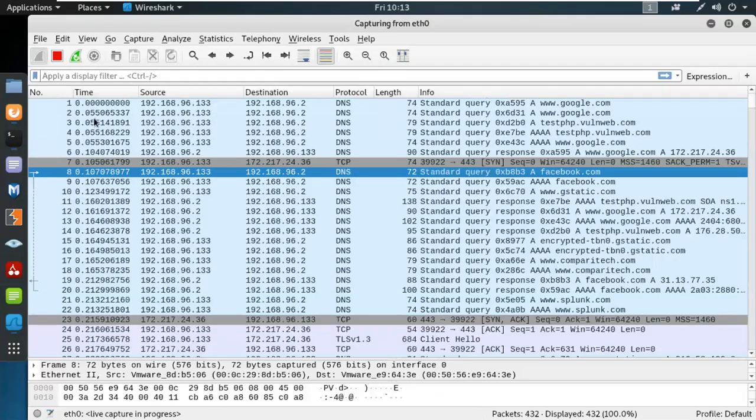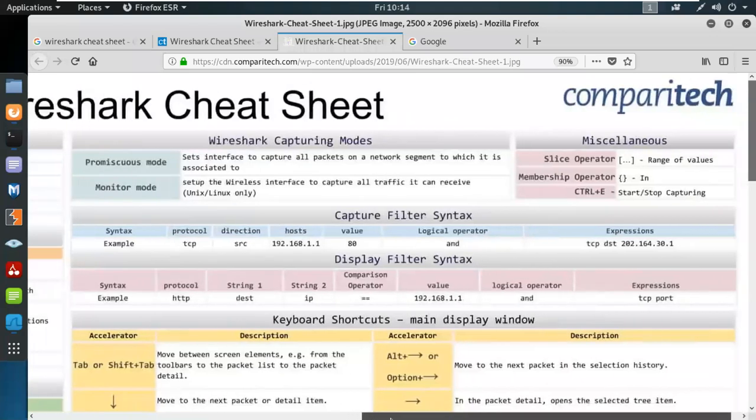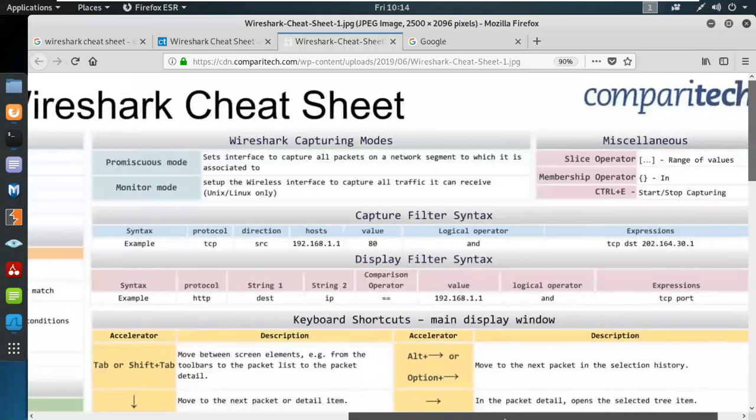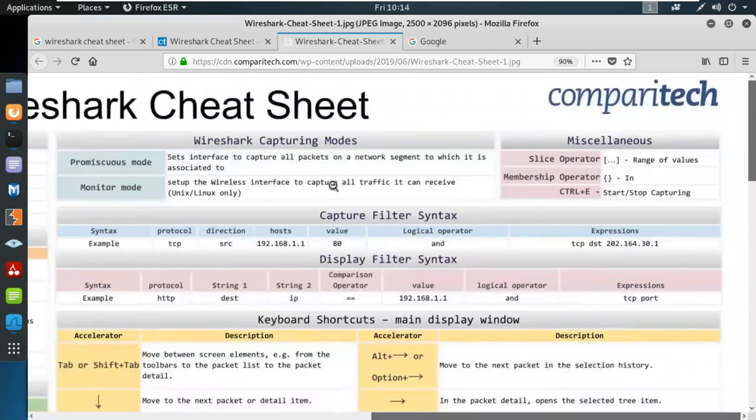what are these columns basically? Number, time, source, destination, protocol. Let's see on the cheat sheet. So something like this. You can see Wireshark capturing mode: set the interface to capture packets on the network segment to which it is associated. Monitor mode: set up the Wireshark interface to capture all the traffic that can be received by Unix or Linux. You can see miscellaneous.